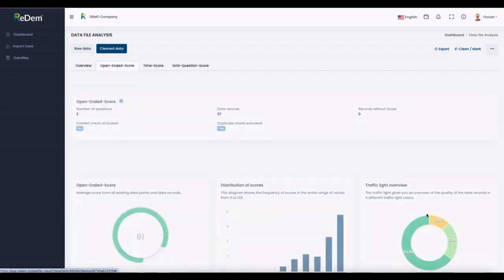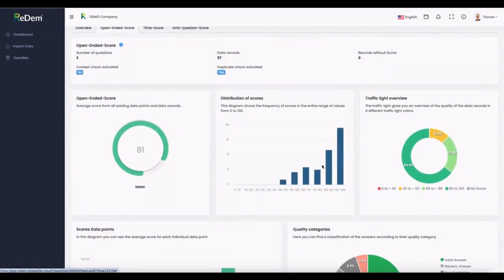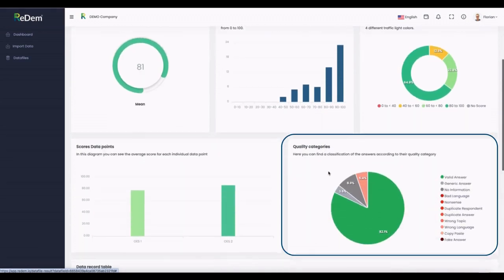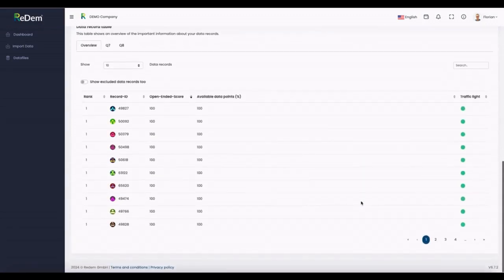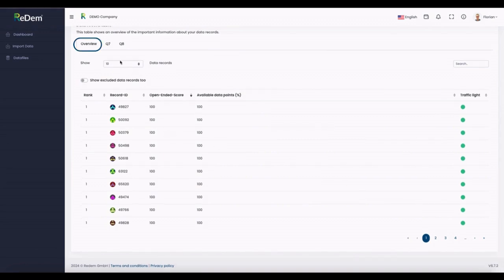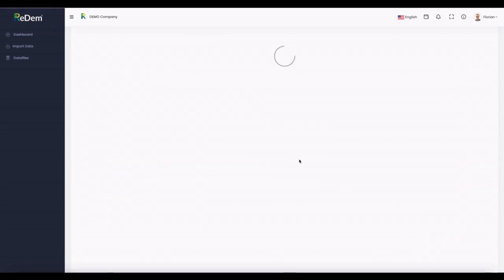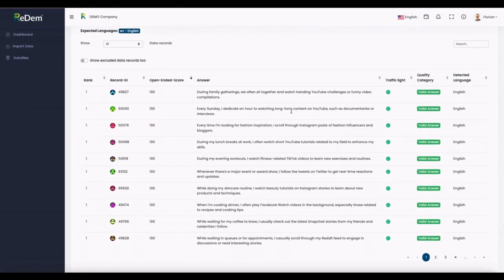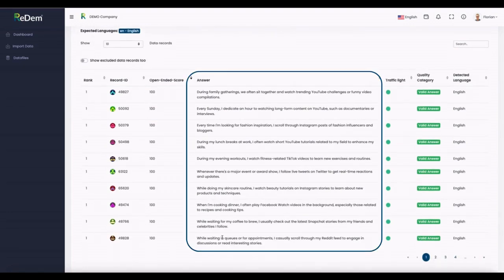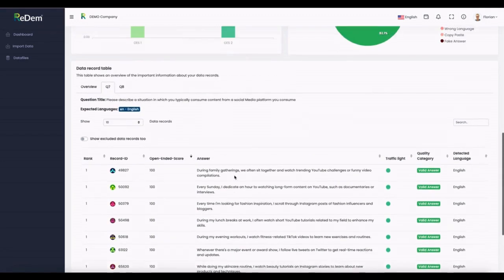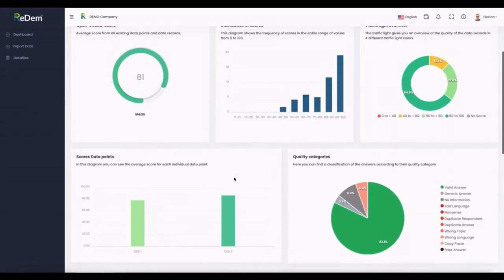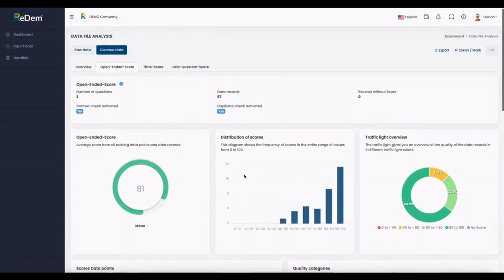Here we can see the detailed results for the open-ended score. On the right side, there is a pie chart of the different quality categories like valid, nonsense, or copy-paste answers. At the bottom, there is the data record table. In the first tab, there is the summary. In the next tabs, there are the detailed results for each open-ended question. We can see every answer with the assigned quality category. There is full transparency about the included and excluded data and the reasons why they were excluded.